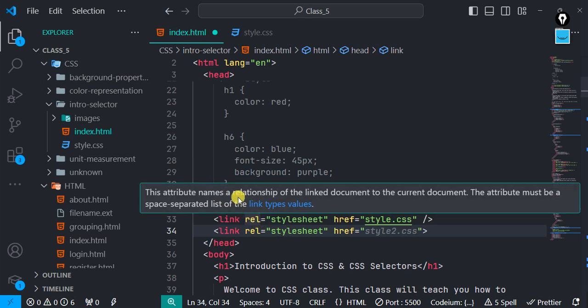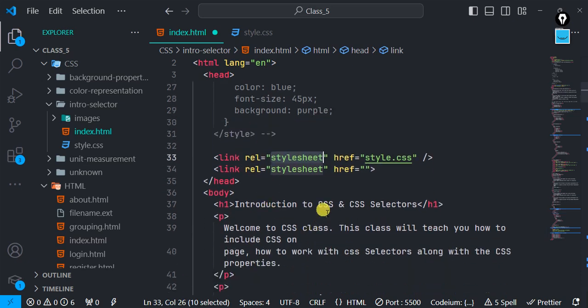And this rel is just relationship, as you can see. What is the relationship between this link and the whatever file that you are connecting to? So what is it going to do? This link that you are connecting here now, what is it going to do on the page? So we are telling the page that, okay, everything that is coming from this file is just CSS stuff. And what is this style sheet? It's just the full meaning of this CSS that you are seeing here.